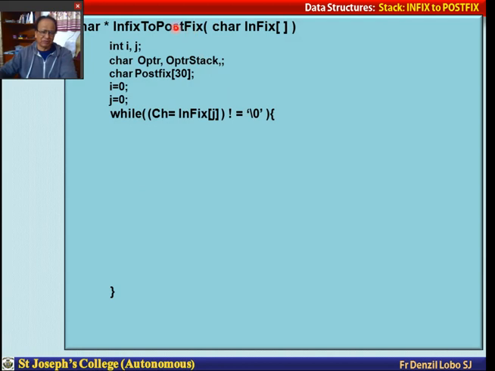With that, we come to the function. So infix to postfix, the infix array is passed as the parameter and it returns the character pointer, that means the starting address of the postfix. Here I have created character array postfix 30. So postfix itself is going to be returned here, and postfix contains the starting address of this expression. So we initialize i and j as 0, and as you see, as long as the character which comes from the infix notation is not equal to null.